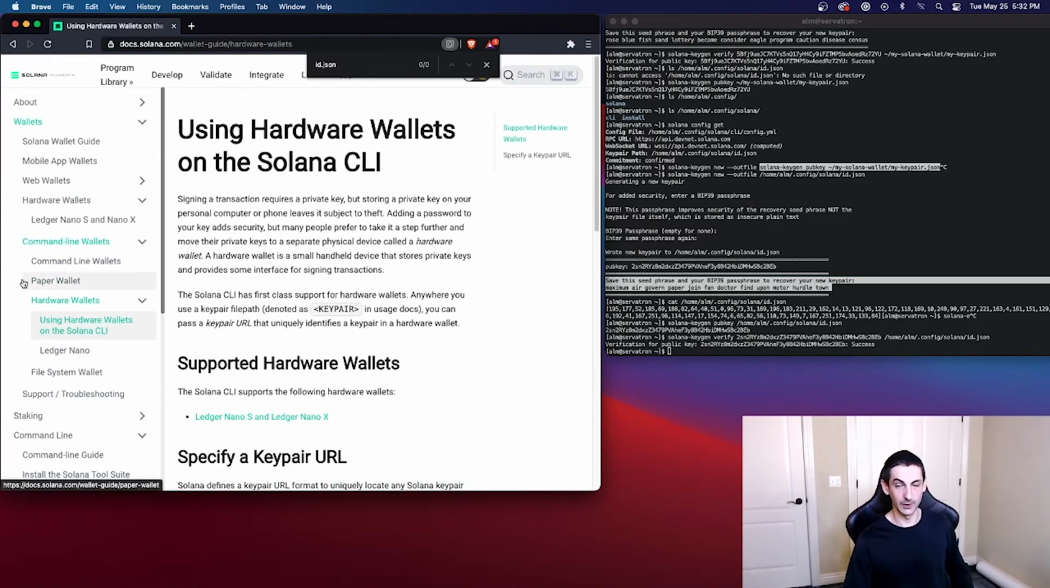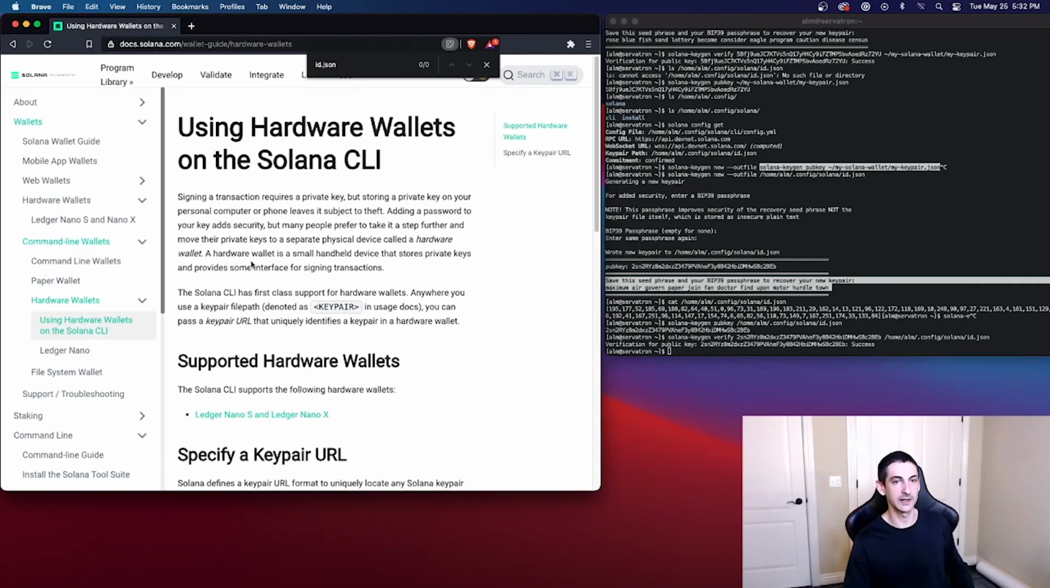I'm not using a hardware wallet because I'm just doing devnet stuff and development stuff. I will probably get a hardware wallet when I'm going to start doing tests on the mainnet, but for now I'm not using real SOL, so I don't think it really matters.